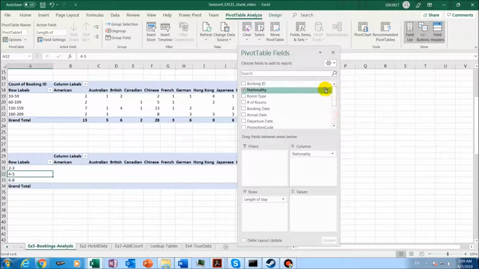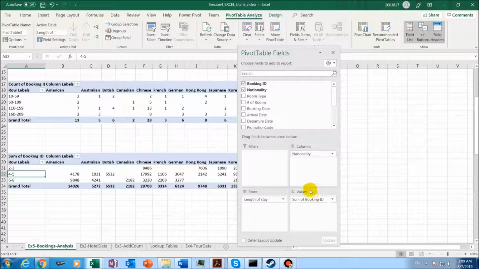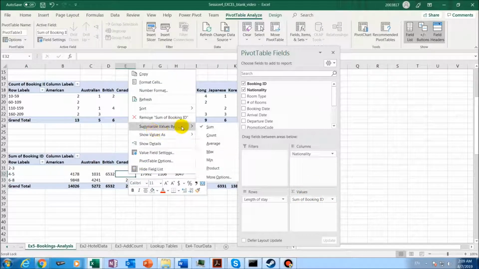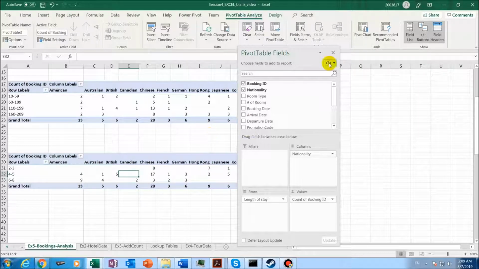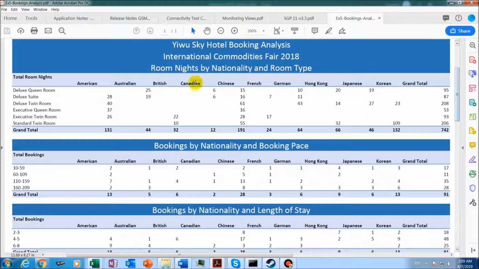And we just want to count the bookings. So we can actually select any field here. I'm going to do booking ID. And it goes into values. It adds it as a sum, so I switch that to count. So there you have it.